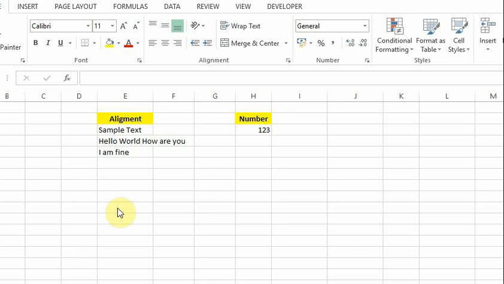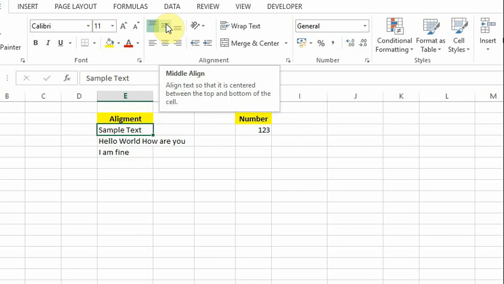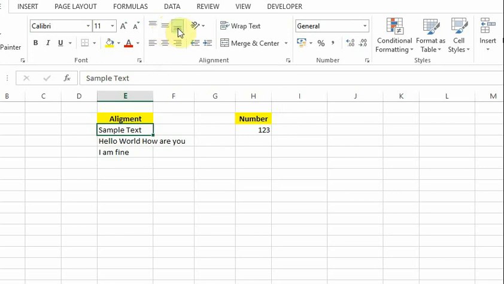Hello friends, in this video we will go through the alignment and number section. So as you can see in alignment, the first option that we have is top align. In case we have some sample text here, if you click on the top align, it will automatically align in the top part. If you select the middle align, it will align in the middle part, and if it is on the bottom, it stays in the bottom.